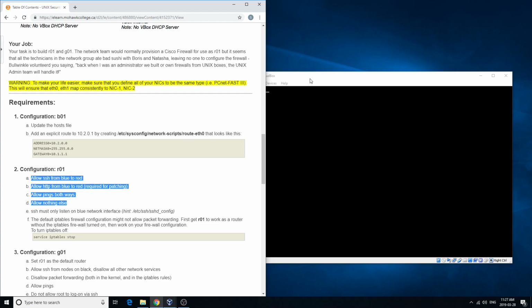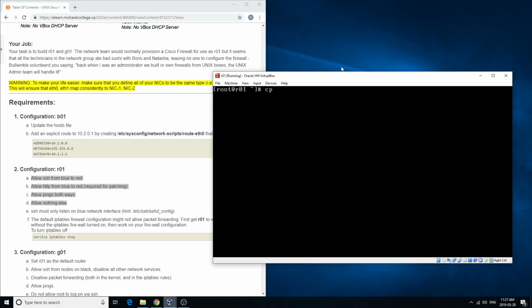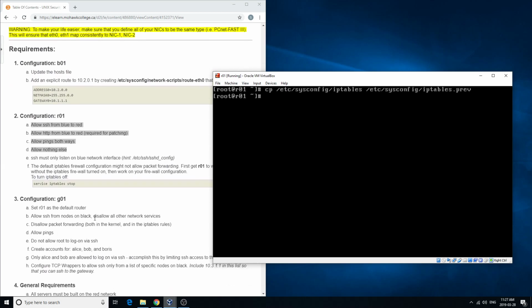So let's make a copy of the IP tables first. Let's copy the IP tables and call it .prev. So put this command in, hit enter, and now we have a copy of it, so that's good. That was one of the requirements that was down here.